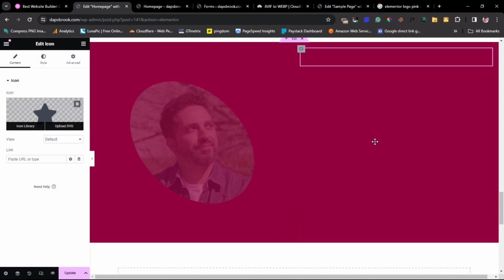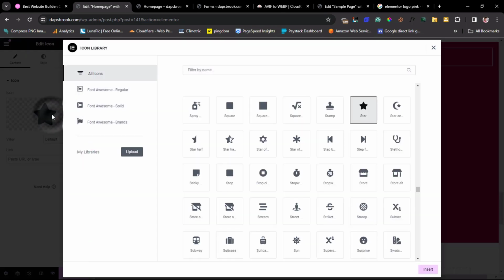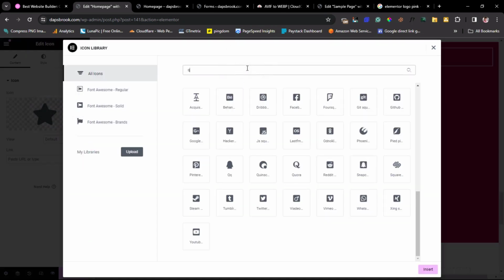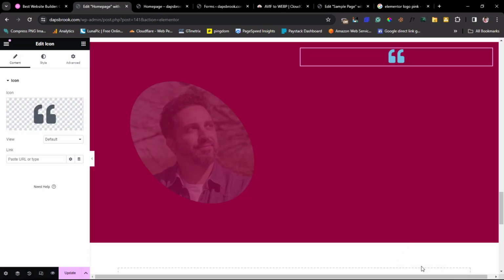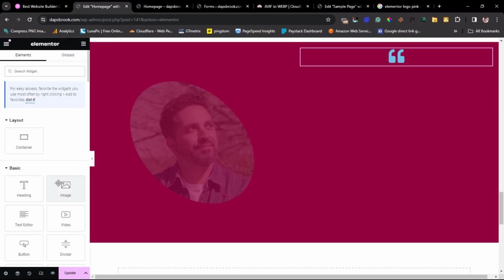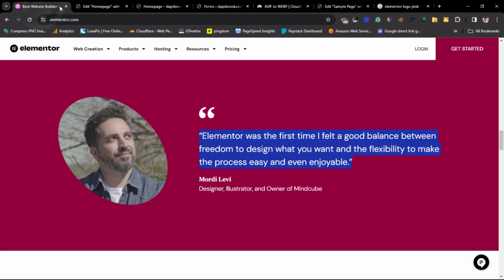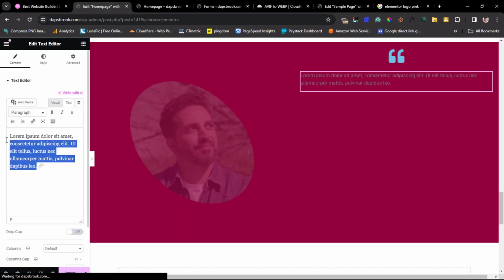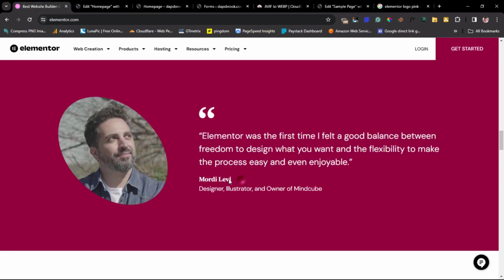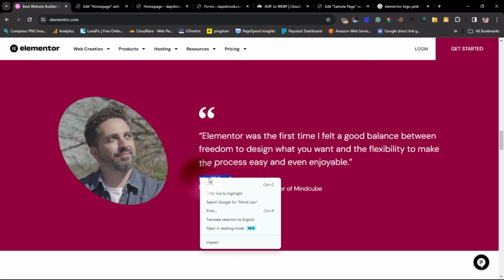Yeah, let's bring in an icon here. So we have star. Let's search for quote. This, so you can see this is a little bit different from the one we have there, but that's fine. We'll manage with that. So now let's bring in a text. You can see that this is a different font from this, so we're going to use another text entirely for this.